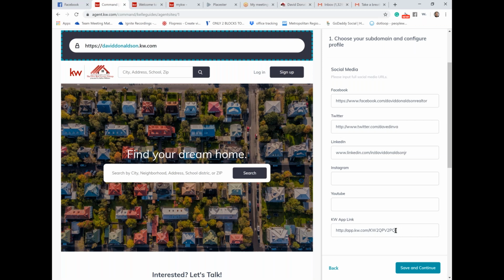If you open that up, in the middle of the screen, you're going to see a share button. And then if you say share via text, a code will pop up that would allow you to text to somebody. And in that code, it'll look just like this. It'll say http://kw.com/KW, and then a series of numbers. The numbers are what make your app unique to you.